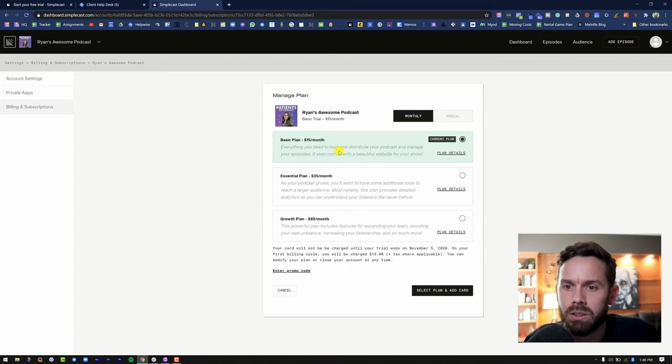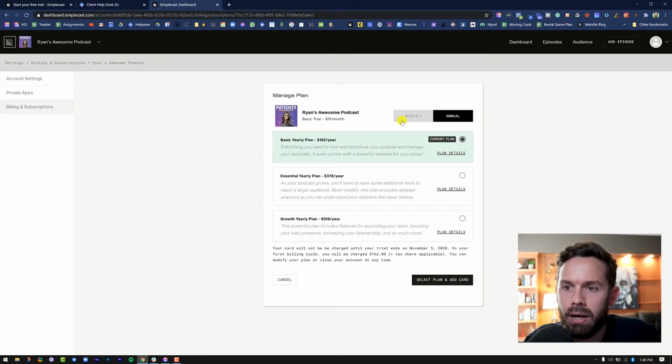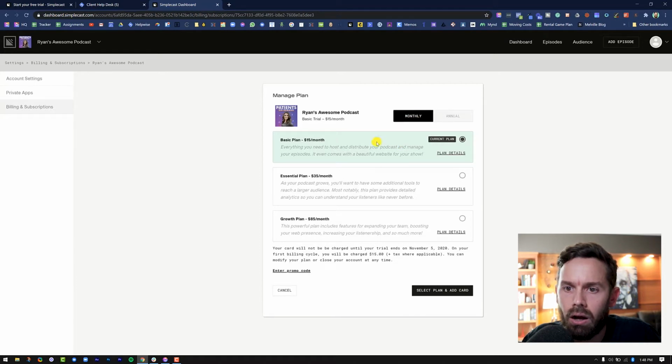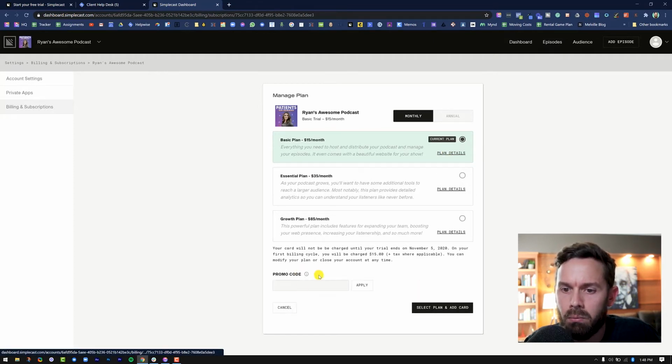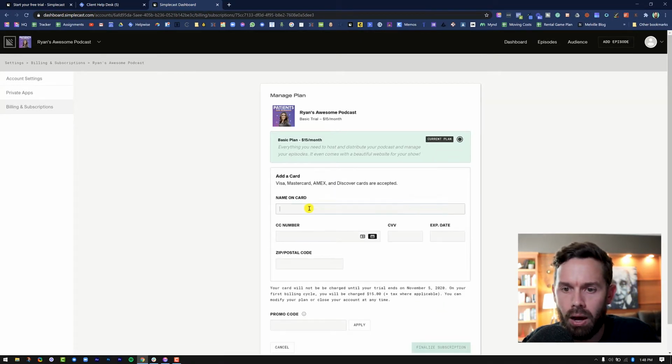This is most likely what you'll need. You could do annual and you can save some money. I'll just do monthly for right now. You get more analytics, mainly, and more potential downloads if you use either one of these plans. Most people, this is going to be good. You can see the plan details here. If we had a promo code, we could enter it here. I don't have one. So let's do select plan, and we'll add a credit card.